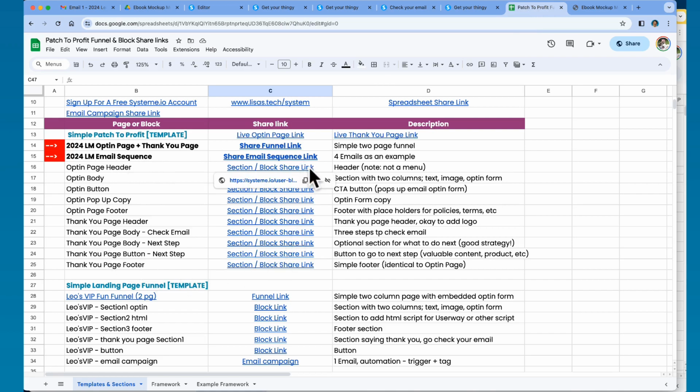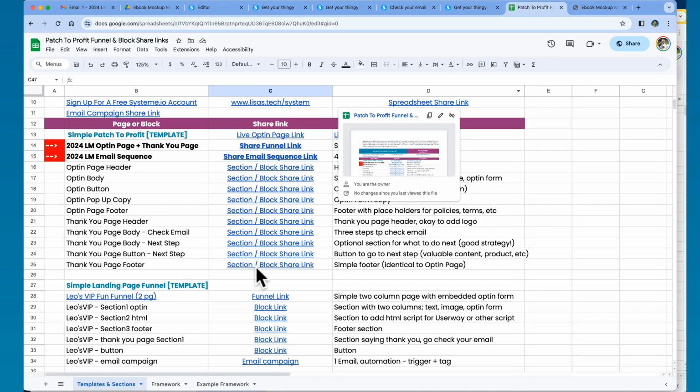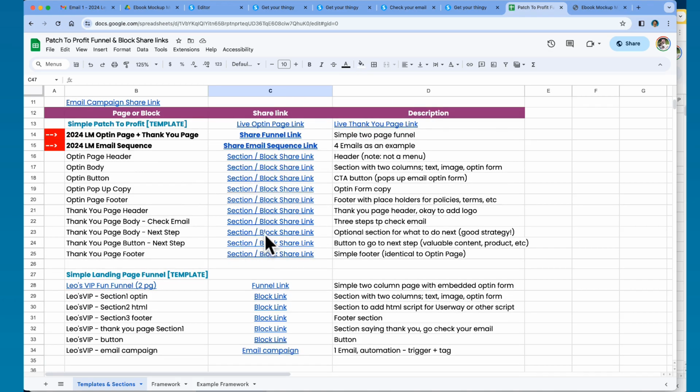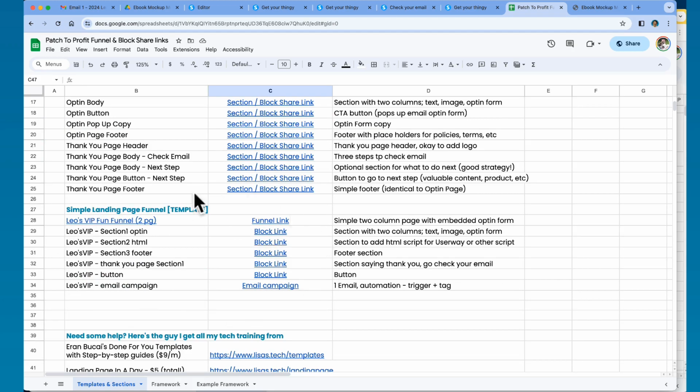And here's the reason why. Because Systeme.io in their free account allows you to have only 3 funnels, but it allows you to have an unlimited number of sections or blocks that can be imported into your account. So let me say that again. You can only have 3 funnels. So you have one now that we just brought in, but you can have an unlimited amount of blocks or sections that you bring in. So you can play around with adding blocks in. If maybe you edit this and you don't like it, you can just come back in here and grab the block again. I also did a second funnel for you.